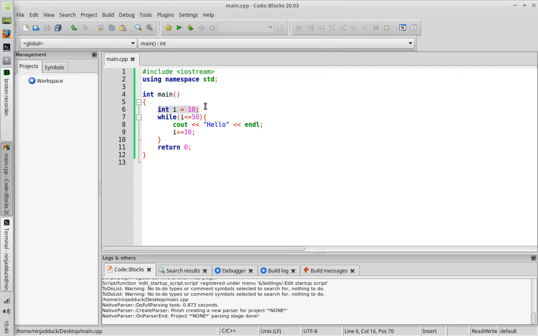First, it will check i is equal to 10. It will first check the condition. Is 10 less than or equal to 50? Yes, it's true. So it will print it and it will increment. Now i will become 20. Then it will check is 20 less than or equal to 50. It is true. So it will print.